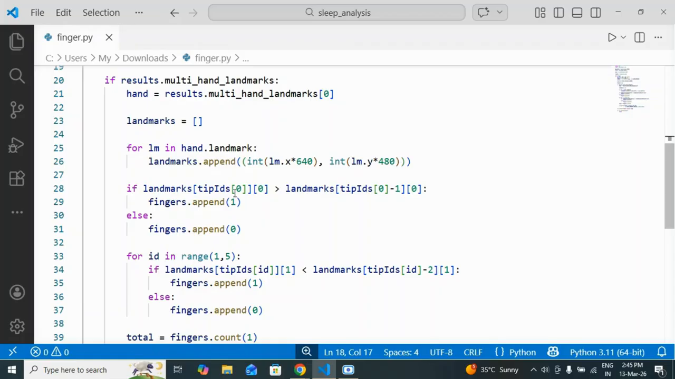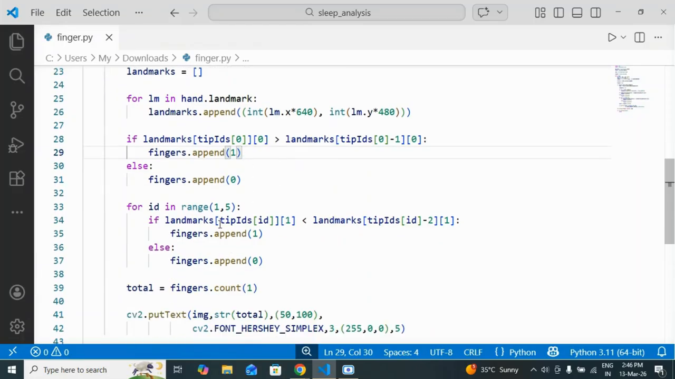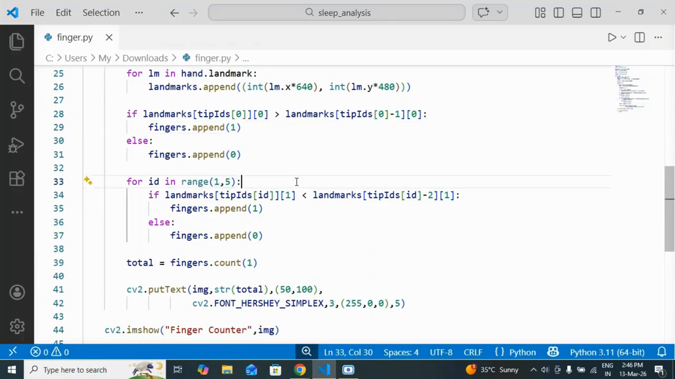And if the landmark tip ID is 0, this means the thumb. If the thumb movement is horizontal, we will compare x coordinates, and if the thumb tip is further right than the previous joint, the thumb is open. Now 1 means the finger is up and 0 means the finger is down. You have to keep this in mind. And then again I have run a for loop. This for loop is for detecting all the 5 fingers.